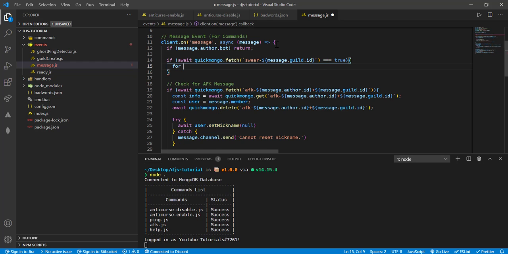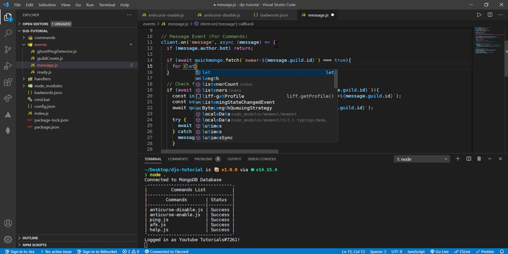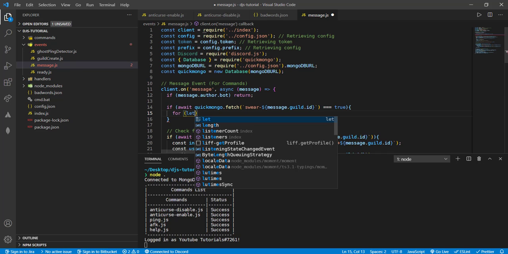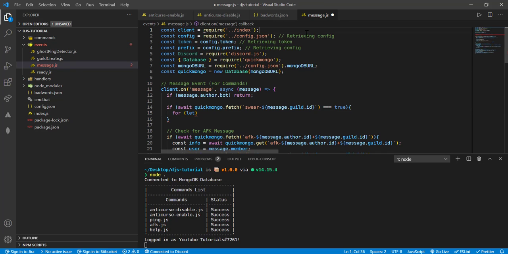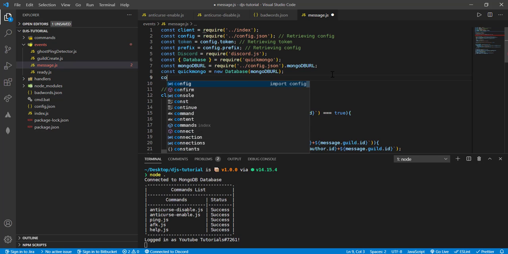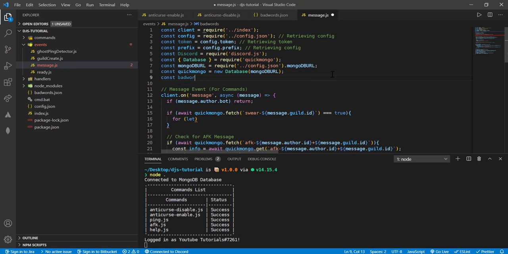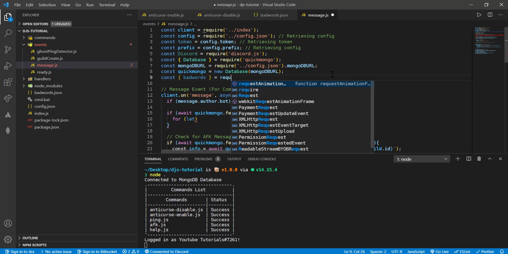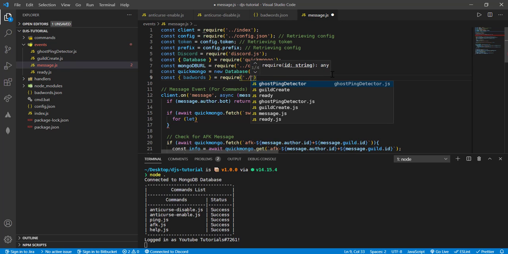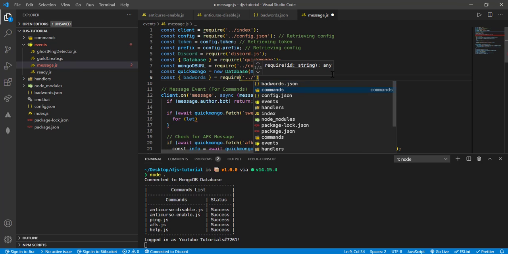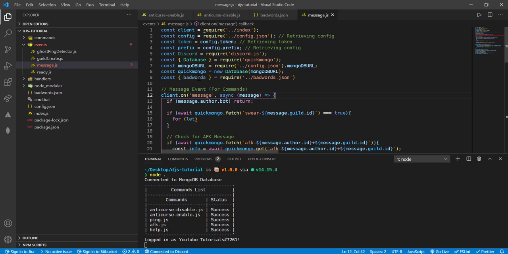Let's create a for loop. Actually, we have to grab our bad words first. So here, const badWords. No, actually it has to be bad words equal require, and then dot slash badwords.json here, so we can get bad words.